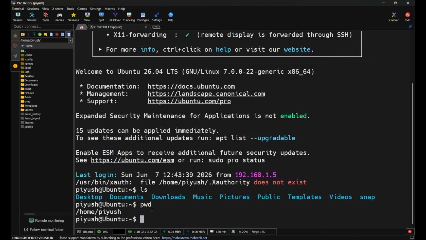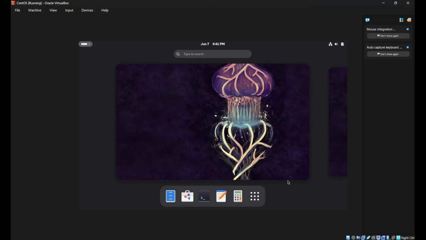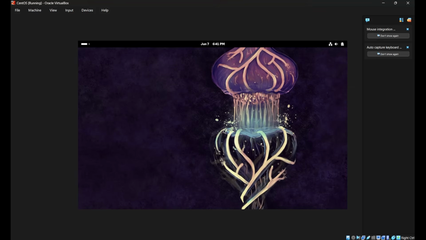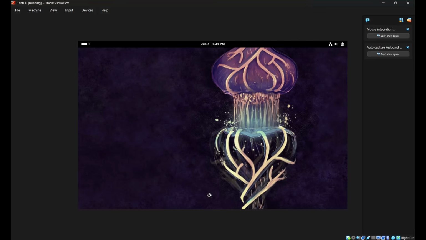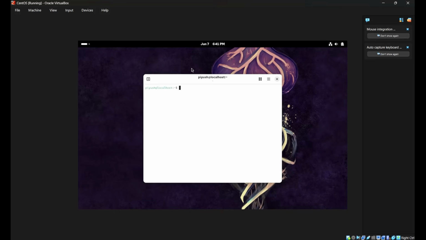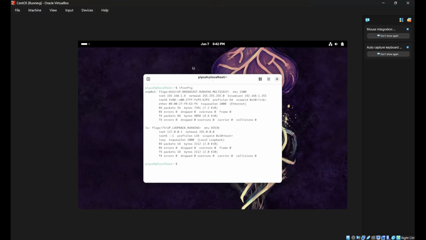Now let's try the same for CentOS also. Let's do that. So this is our CentOS, right? Okay. Now what I will do is, inside our CentOS, I will open the terminal and do the exact same thing, right? Here I'll write ifconfig and press enter. Now here you can get the IP address. Fine. So it is 192.168.1.8. Fine. Now let's come to our MobaXterm.